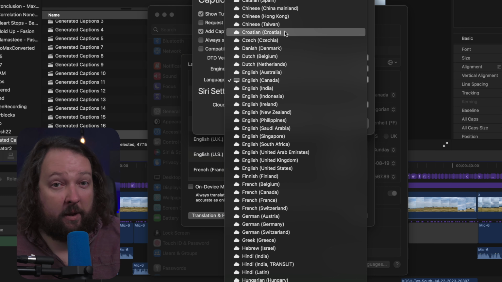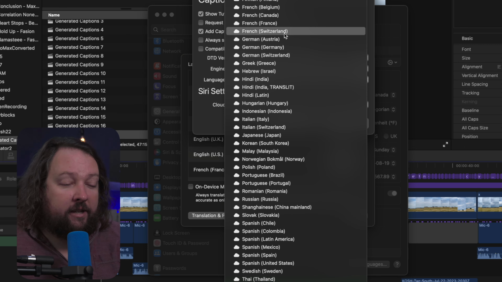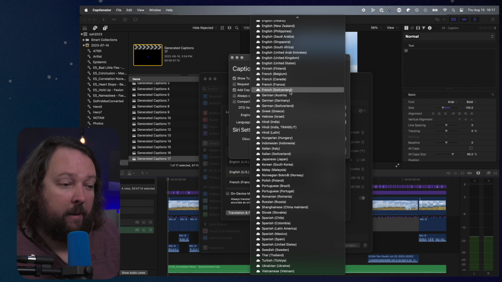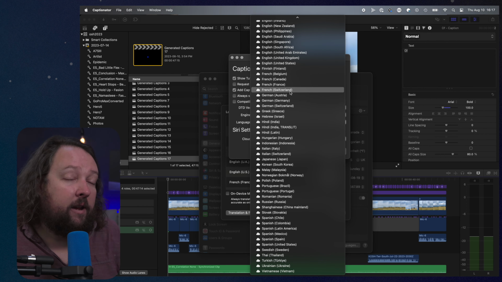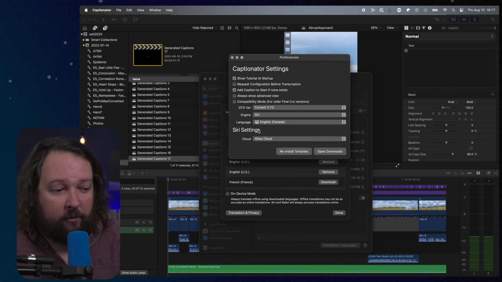Whisper actually supports way more languages, almost 100 different languages, and it's also more accurate. So Siri is here mostly as a legacy feature in case you still want to go back to it, or if there's some weird bug in Whisper for you. But that's the main settings for Siri.